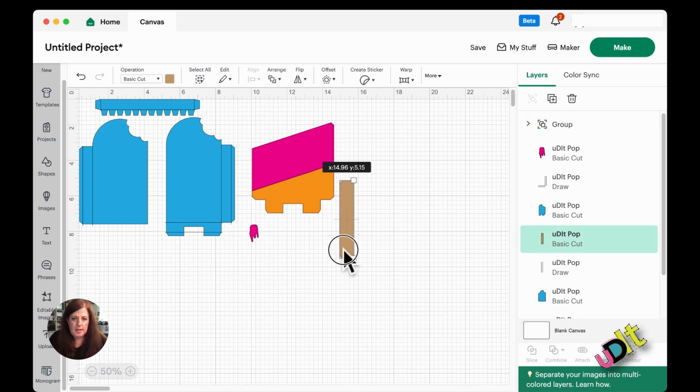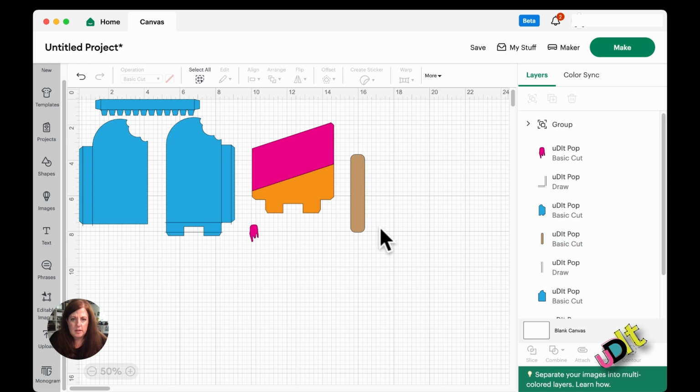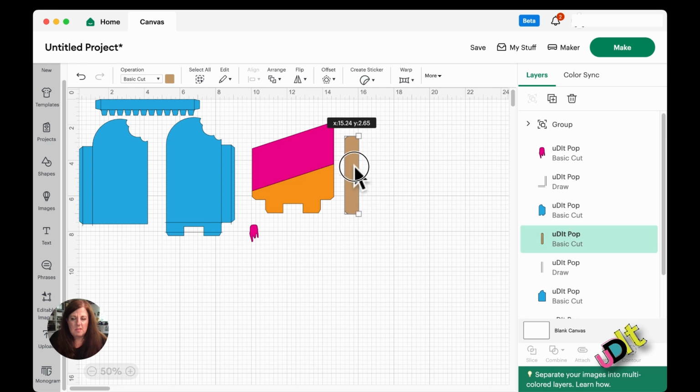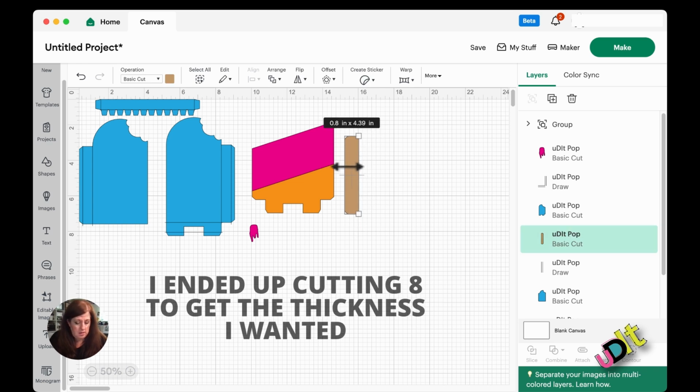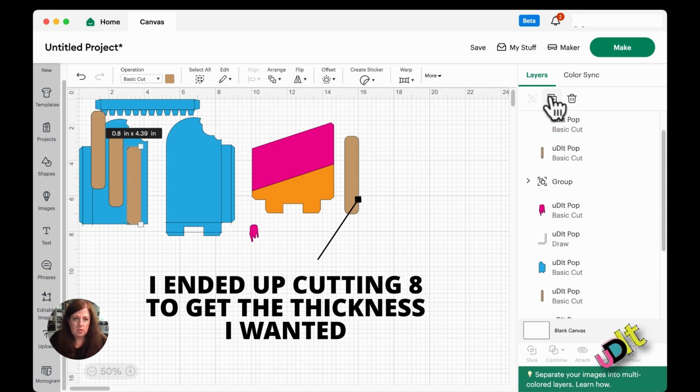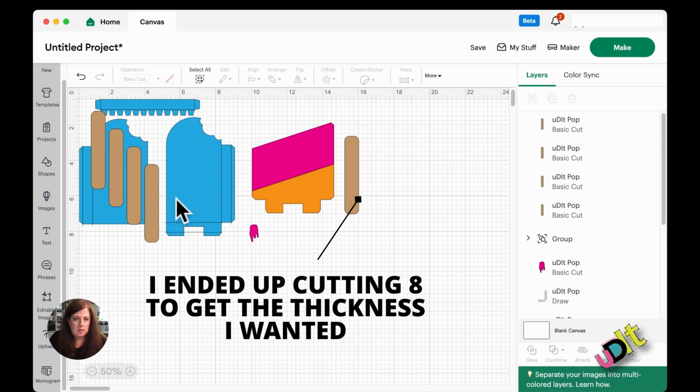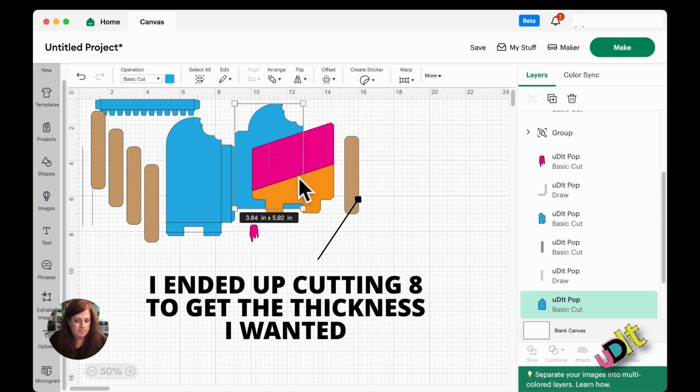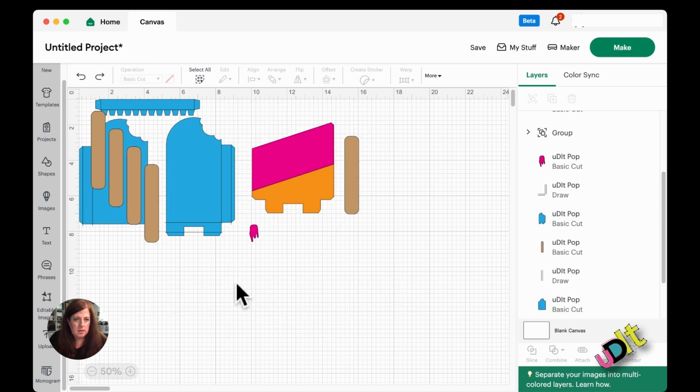Okay, so the last thing we're going to do is actually make duplicates of our popsicle stick. So I'm going to do 5. So I'm just going to duplicate 2, 3, 4, 5. All right. Oops. Wrong thing.